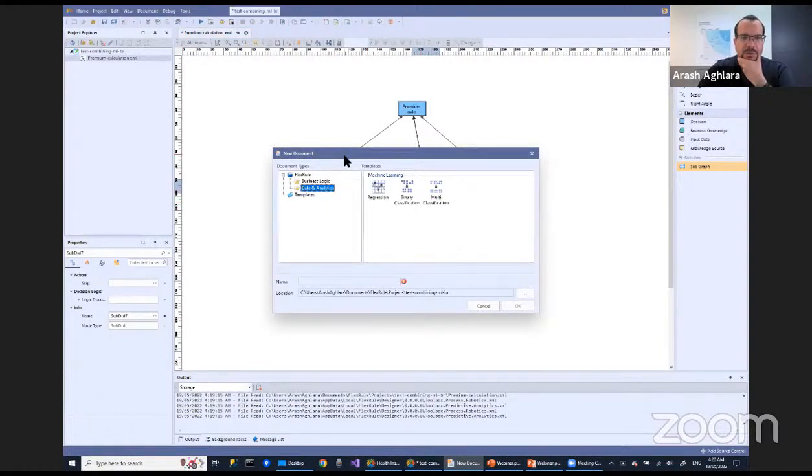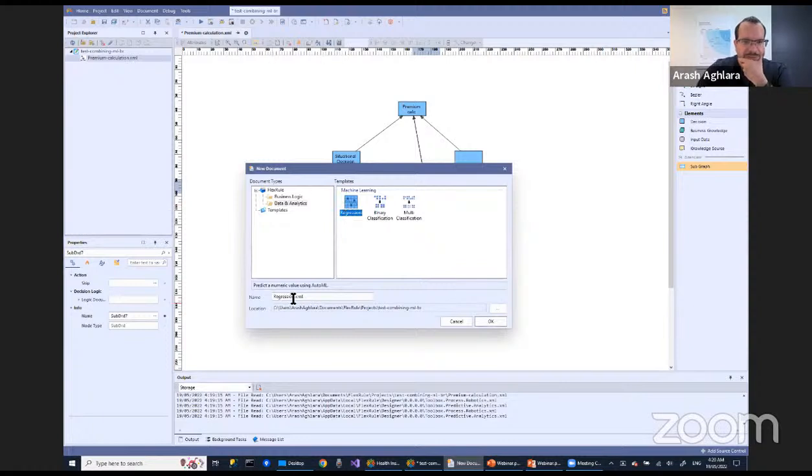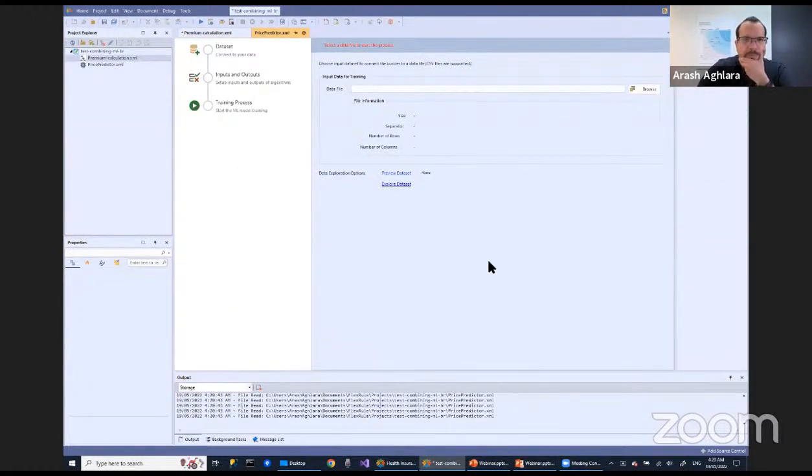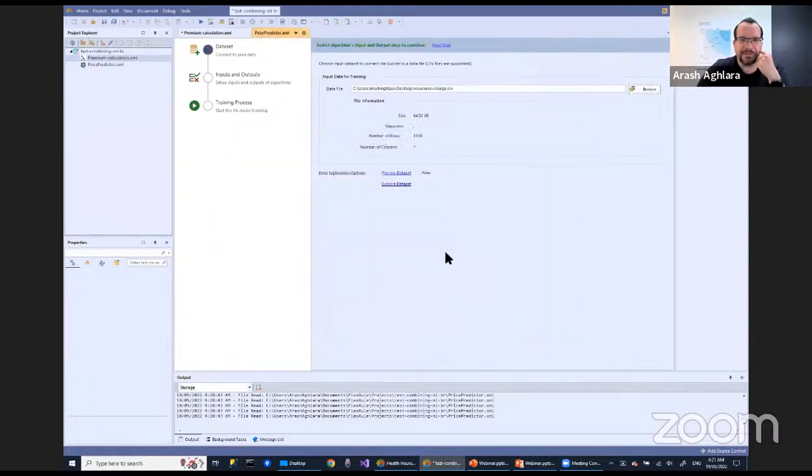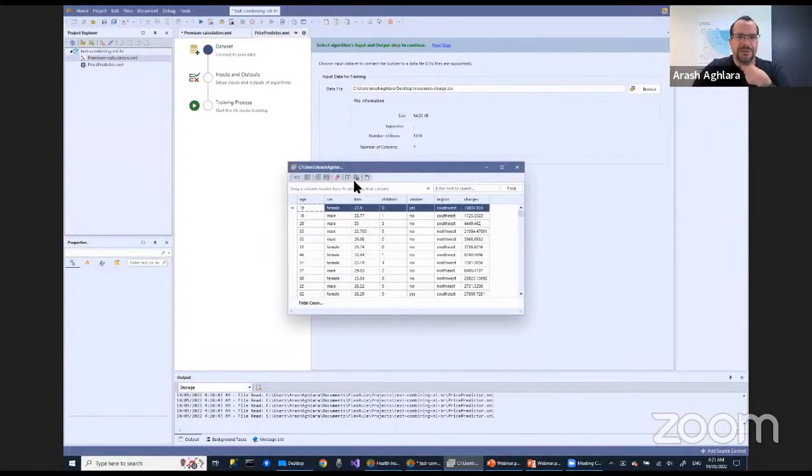Now you can link this one to a regression algorithm that we want to use. This is price predictor, for example. And at this point, you can see it talks about building the machine learning algorithm here with this user interface. So we're going to source the data input, the sample data, and we're going to look at the sample data first. So you can have a preview of data.